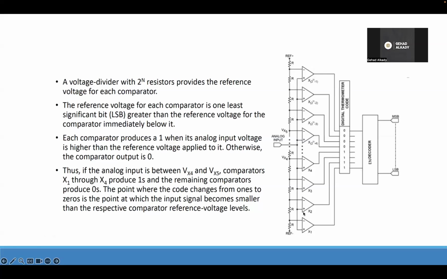The number of comparators is determined by the n bits of our ADC. So if we have an ADC of 10 bits, we'll have 10 comparators. As you see here, it's also determined by a simple equation, 2 to the power n minus 1.